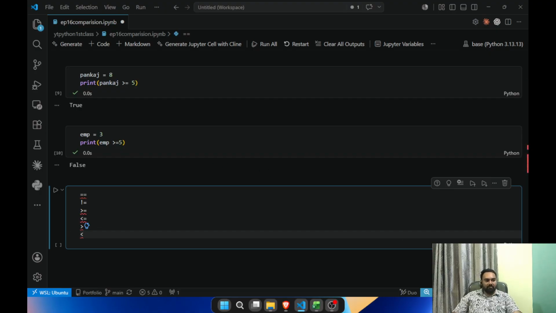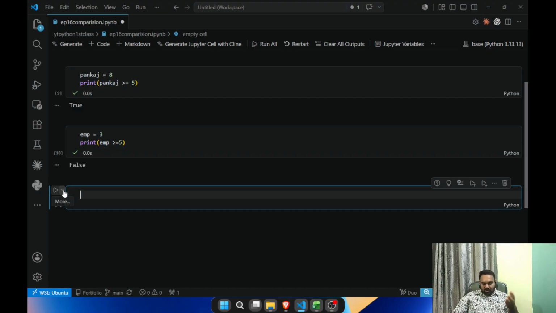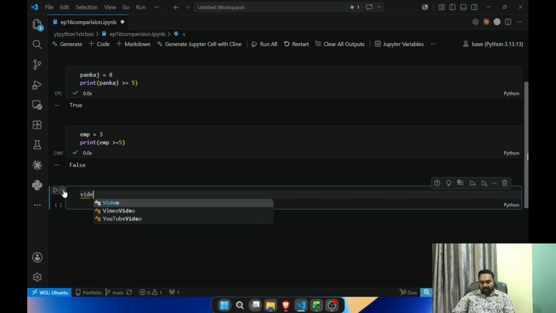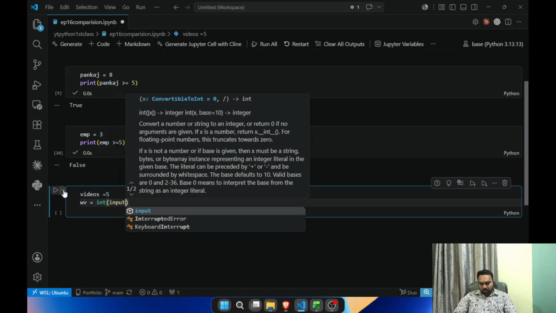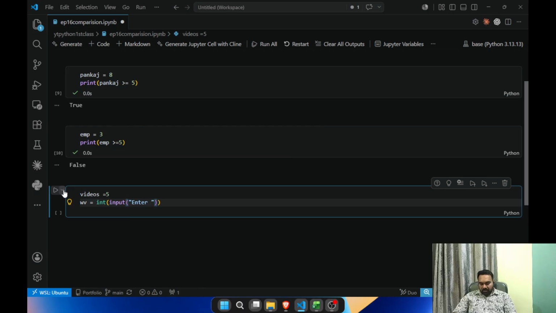So let's create an example of this, like who has watched videos or not. At least I should assign a number of videos, as the manager has asked him, like at least 5 videos you should watch. So I am assigning a default value as videos is equal to 5, and I am taking an input from a different user, like watched videos equal to int, and inside this input, enter how many videos you watched.